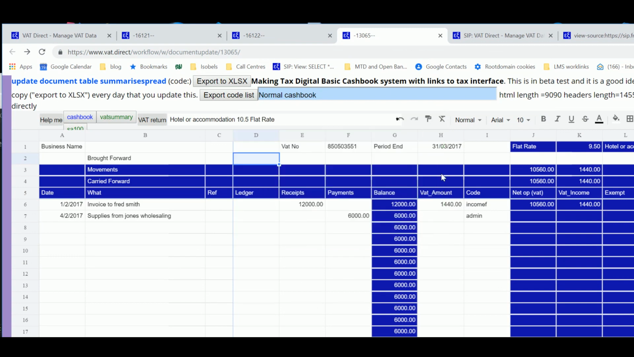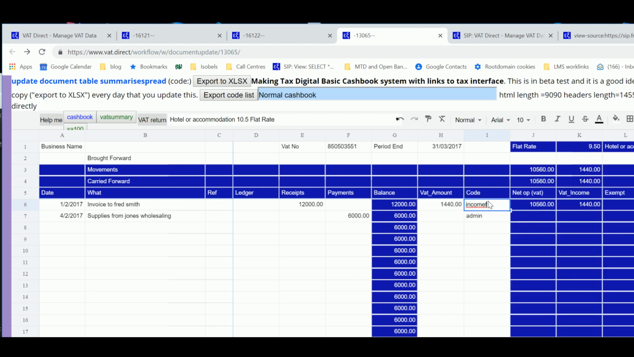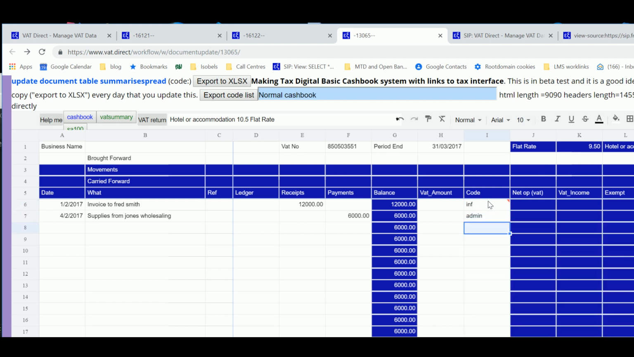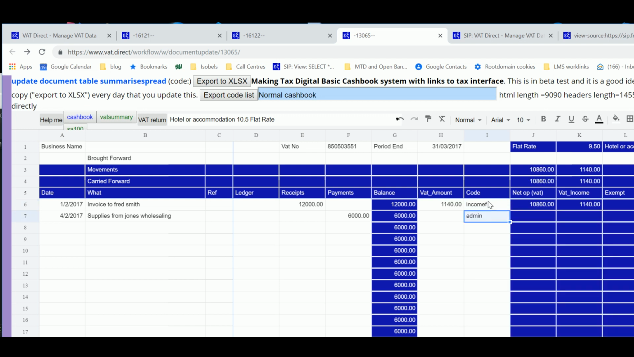Anyway, the thing about flat rate is when we put the figures in, for income, rather than using income 20, we use income F, and then it calculates the VAT. Obviously you're not allowed to have VAT reclaimed on supplies, so it uses the gross amount for self-assessment.